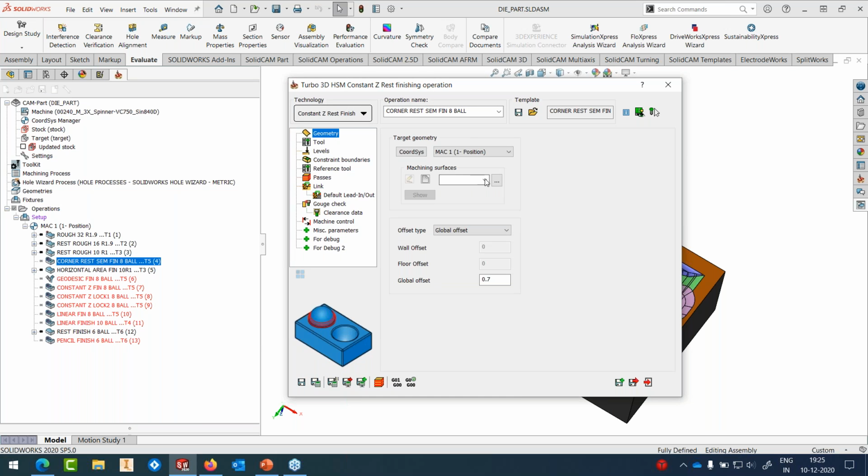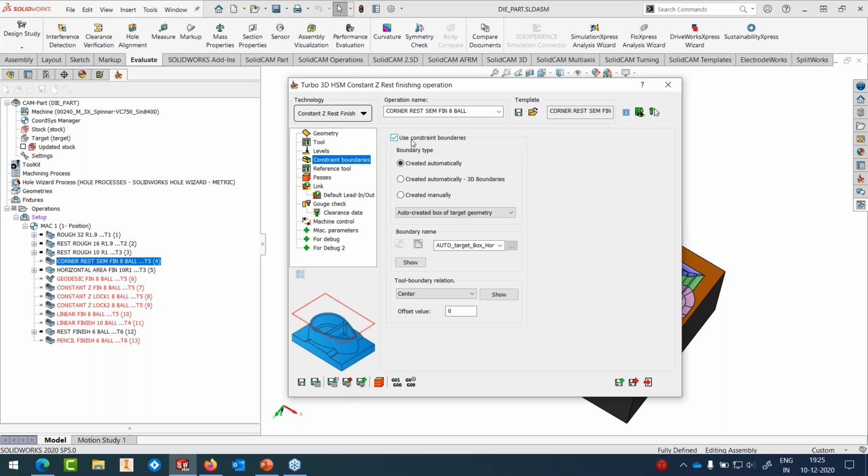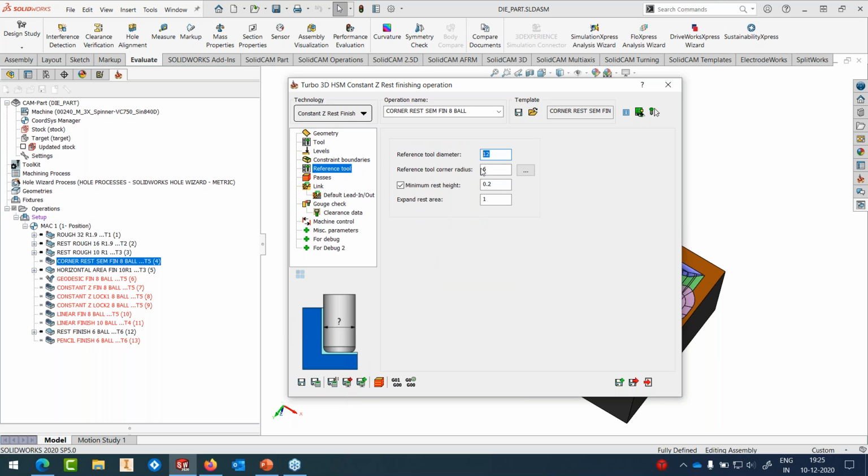Again, in here, the geometry, pick the target, constraint boundaries. If you want, we can use it. If you don't want, we need not use it. My reference tool is 12 ball nose that I've used as my reference tool here. I'm going to save this operation also.